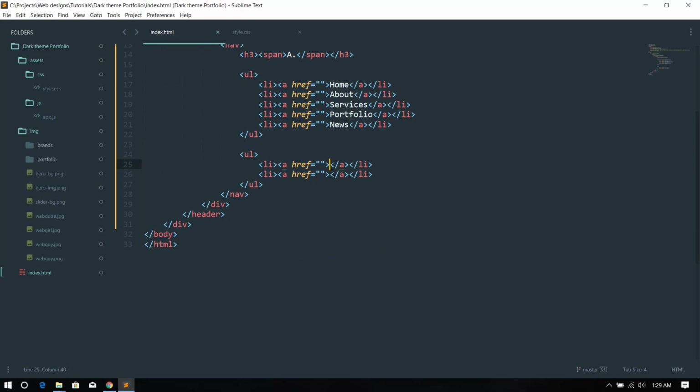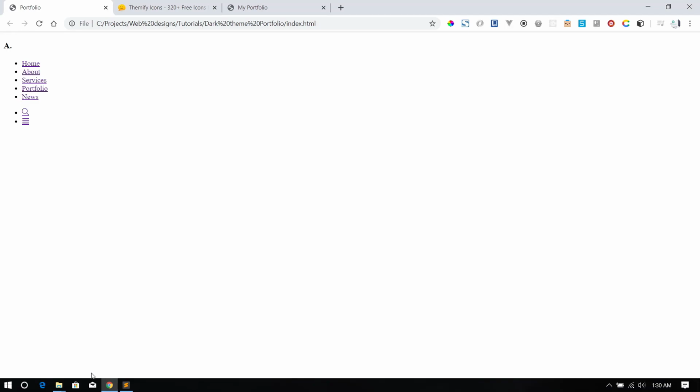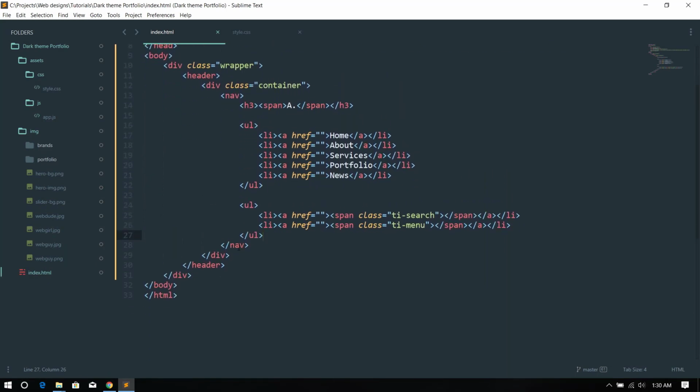So I'm going to add span.ti search. If we go back to our page here and refresh, you would see that the search icon is already shown here. So I'm going to add another one, span.menu. You can read up on Themify icons so that you know how to leverage and use it in your projects.